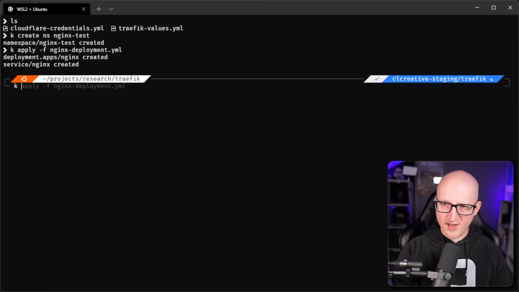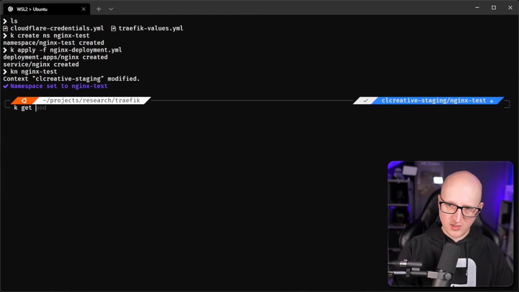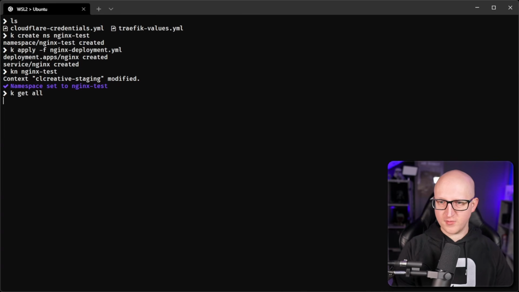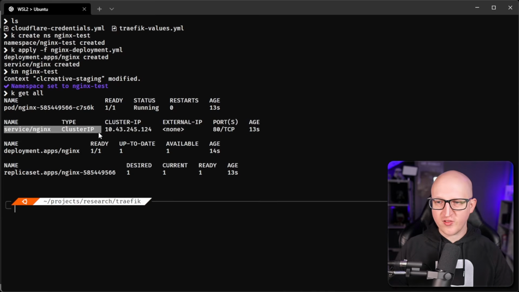Okay, so if we now get our resources, let's also switch into nginx-test as my default namespace, and let's get all. And you should see there are two objects here. We have one deployment and a service object, cluster IP. We don't have any external IP address, so no one can actually access this.